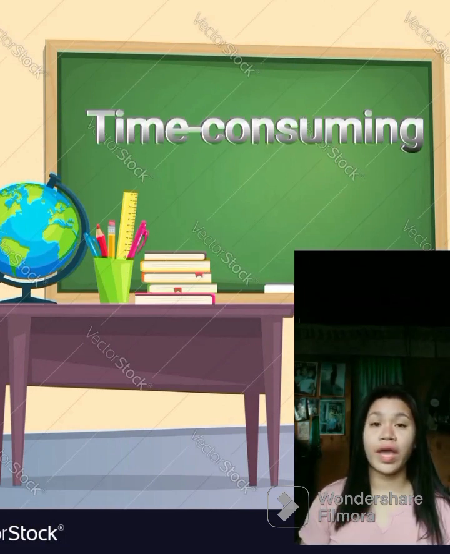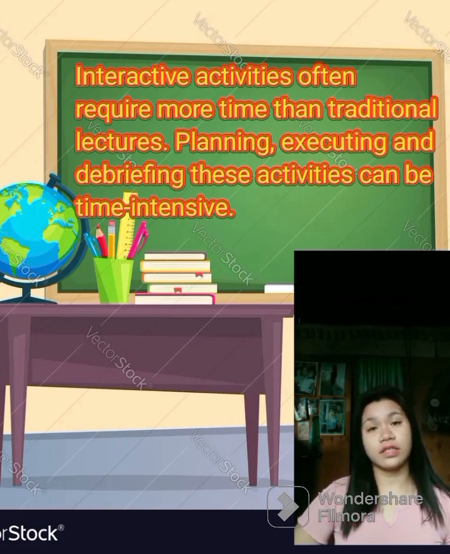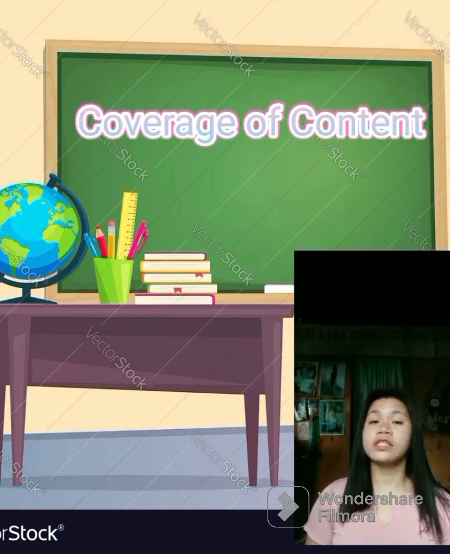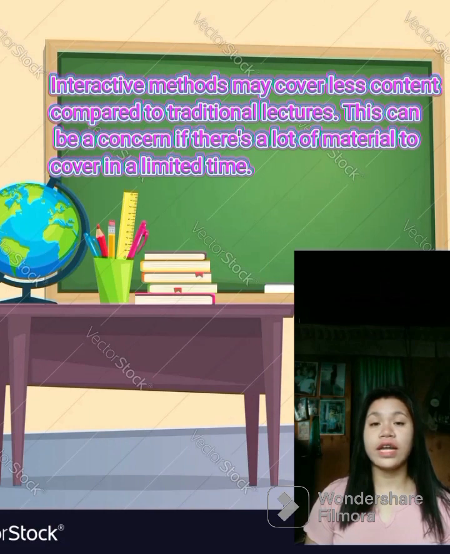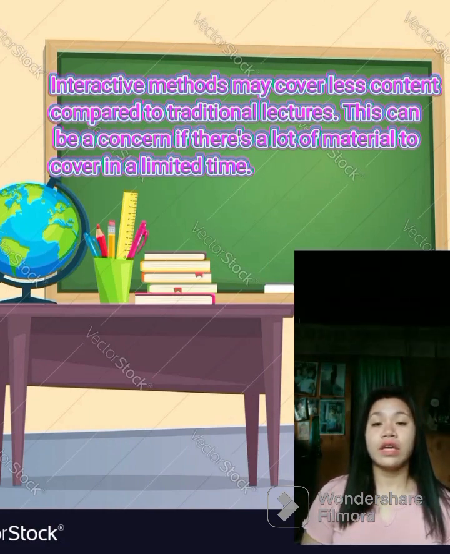First is time consuming. Interactive activities often require more time than traditional lectures. Planning, executing, and debriefing those activities can be time intensive. The second disadvantage is coverage of content. Interactive methods may cover less content compared to traditional lectures, which can be a concern if there are a lot of materials to be covered in a limited time.